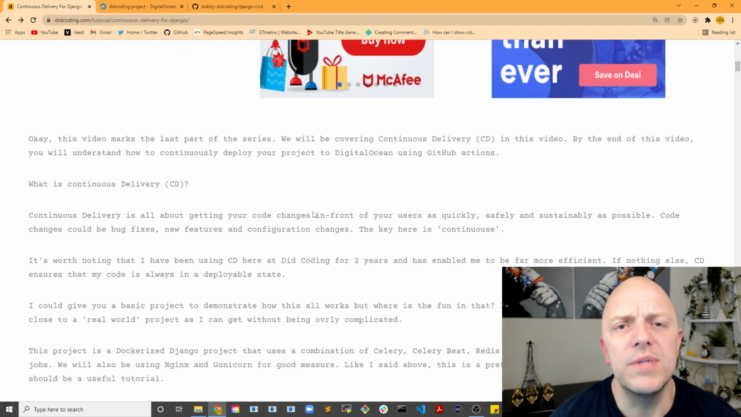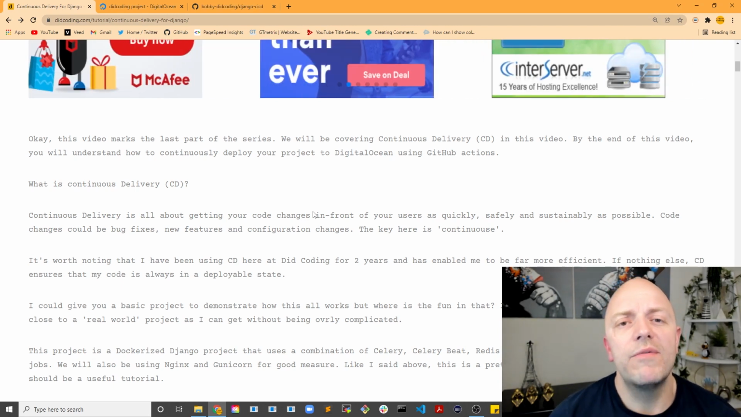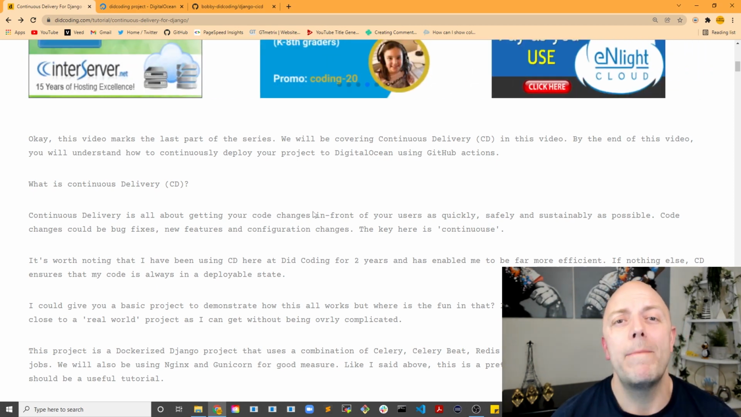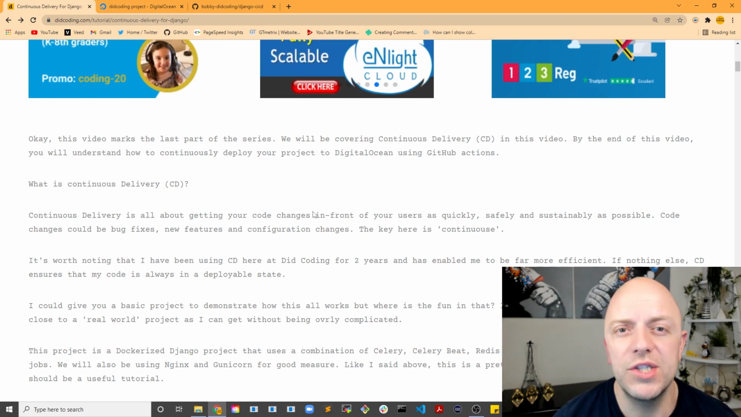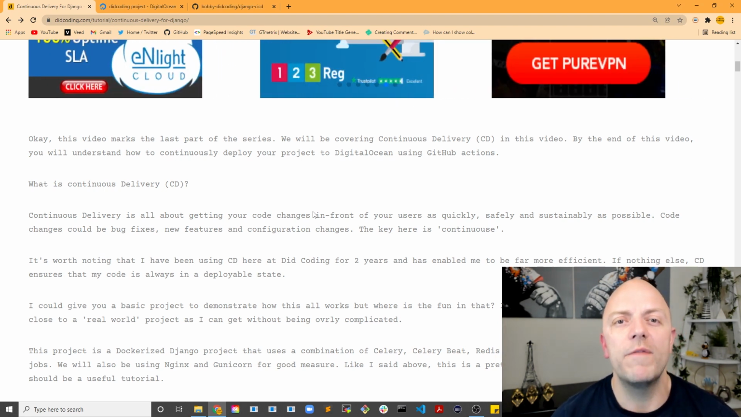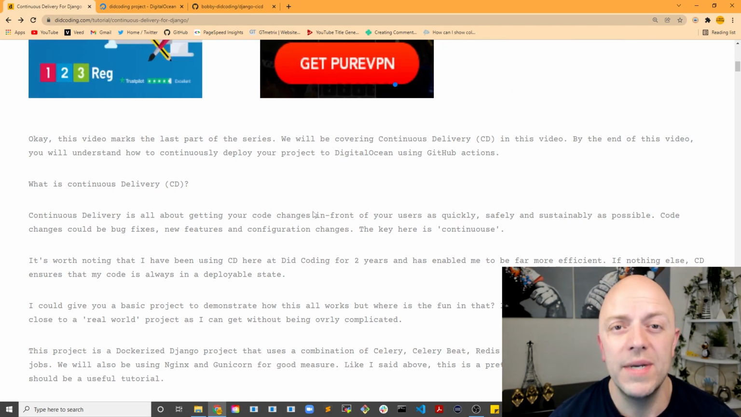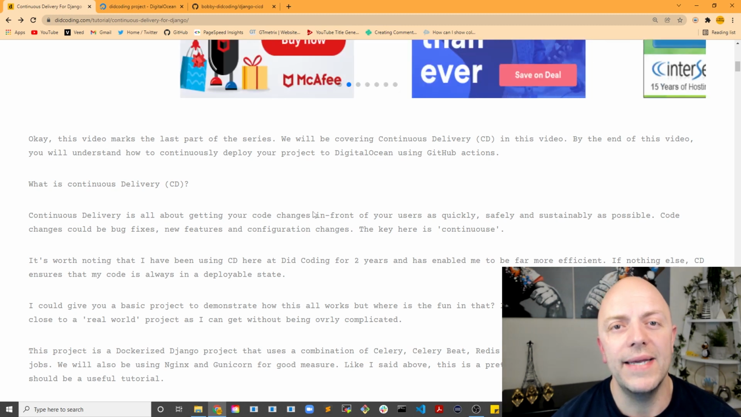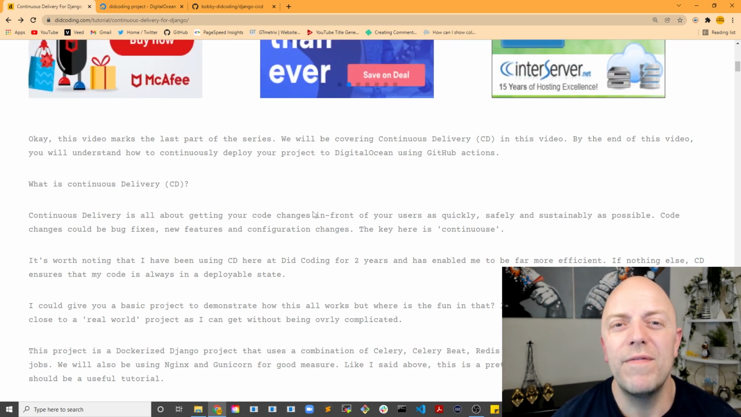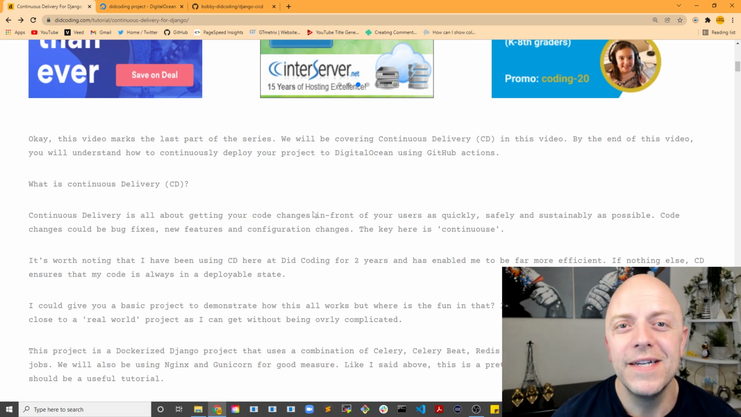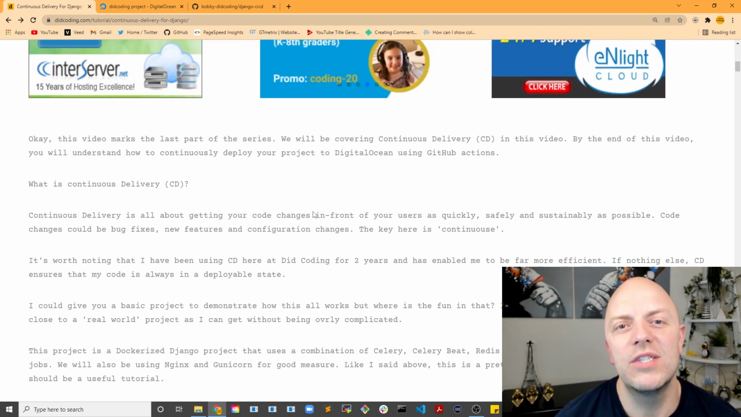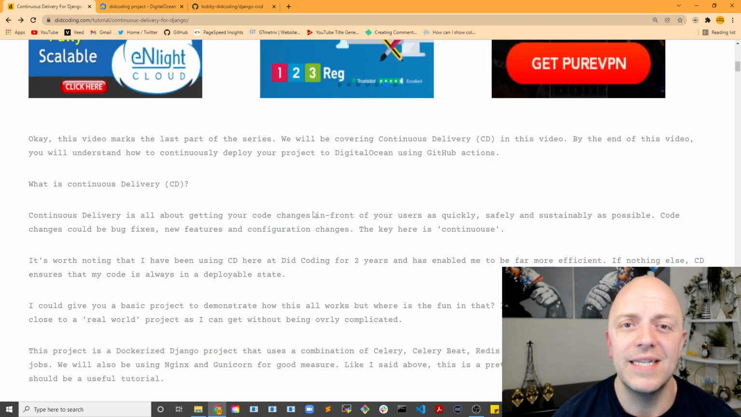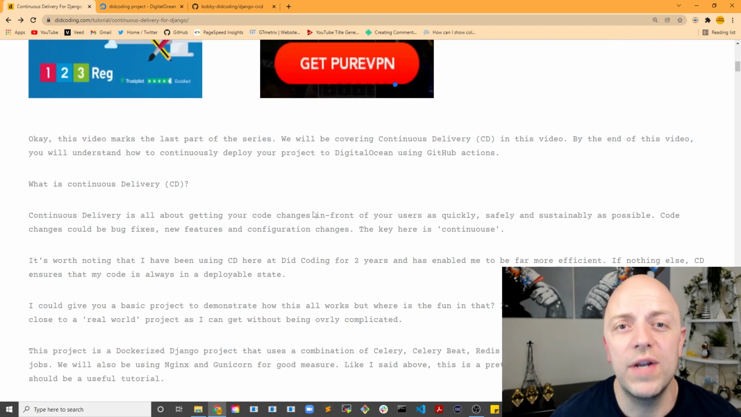But why continuous delivery? What is it? Well, continuous delivery is all about getting your code in front of the user as quickly, safely, and as sustainably as possible. This means bug fixes, new features, but the key here is continuous, right? I've been using this for Decoding for quite some time. It's enabled me to be a hell of a lot more streamlined. If I'm correcting a bug locally, I can push my code to GitHub, providing all of the tests work. It then deploys the code directly to my server without any intervention from myself at all. It's all automated, and it's a hell of a lot more streamlined, and it's fantastic.